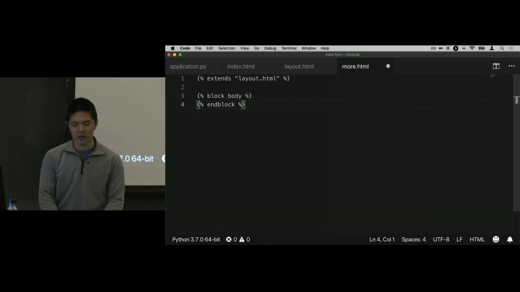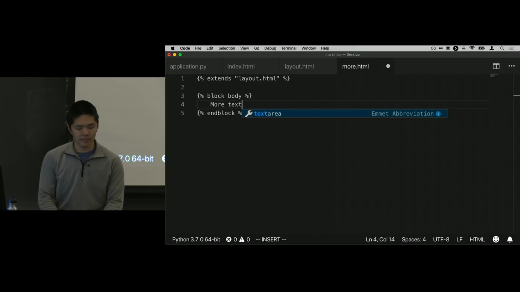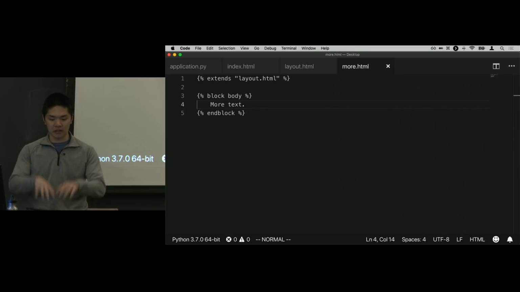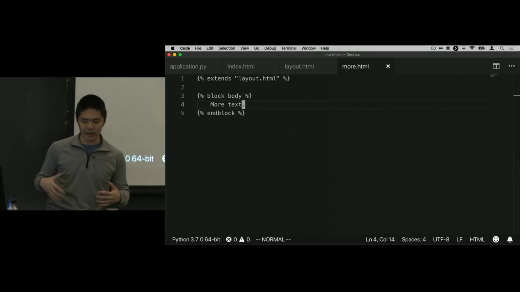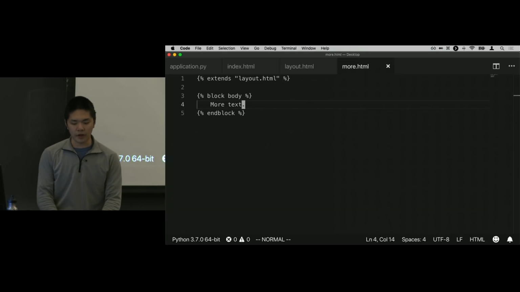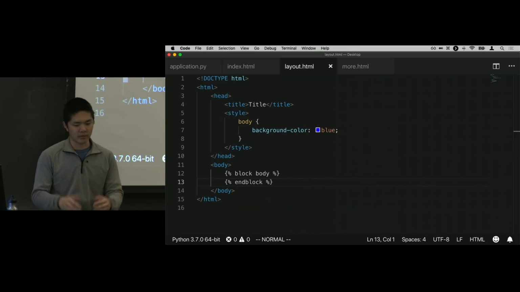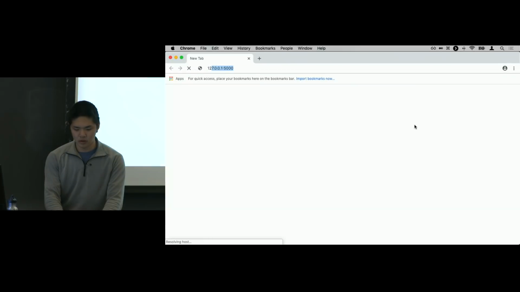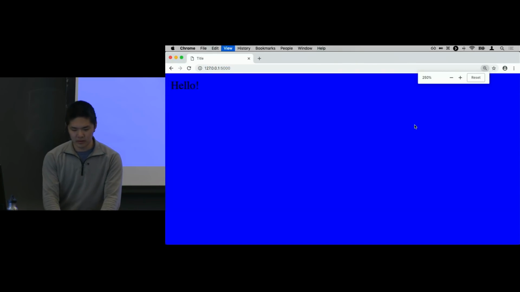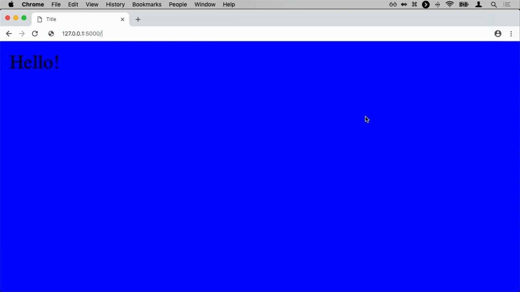Extend layout.html, and inside of block body, just say more text or whatever it might be. I've simplified both index.html and more.html dramatically because all of the common code is just inside of layout.html. So now if I run this Flask application by typing flask run, open up a web browser, you see hello with the blue background. I go to /more, you see the same thing, also with the blue background.